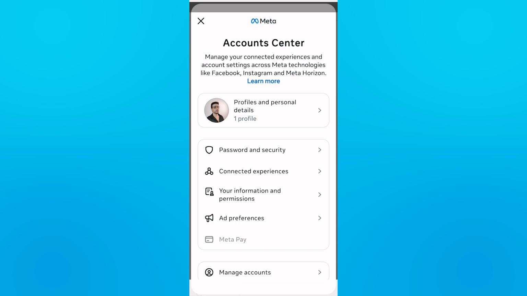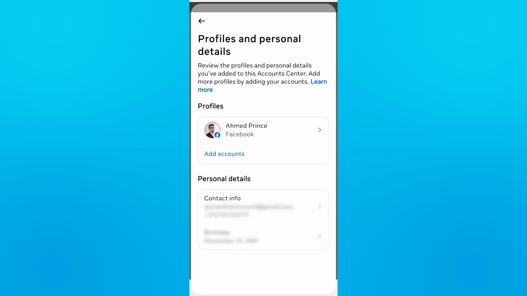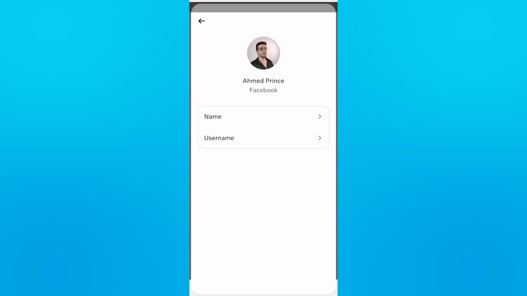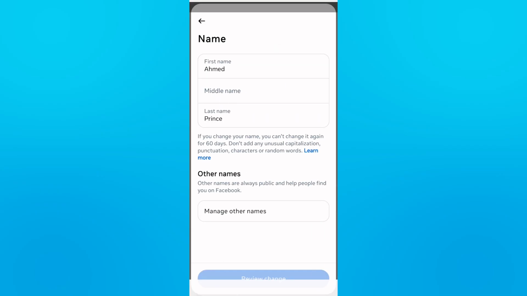then tap Profiles and Personal Details, then tap your profile, then tap Name, then change your first name and last name, then hit Review Change.